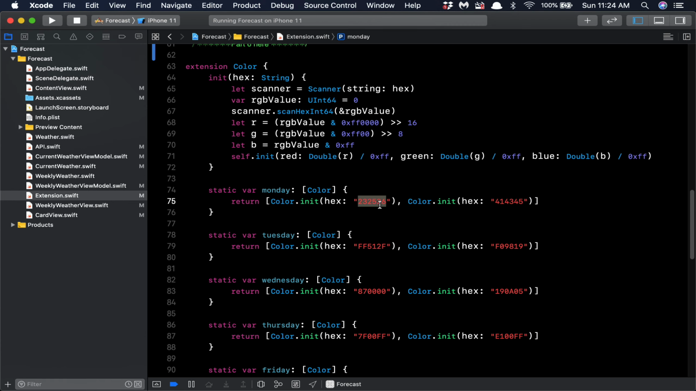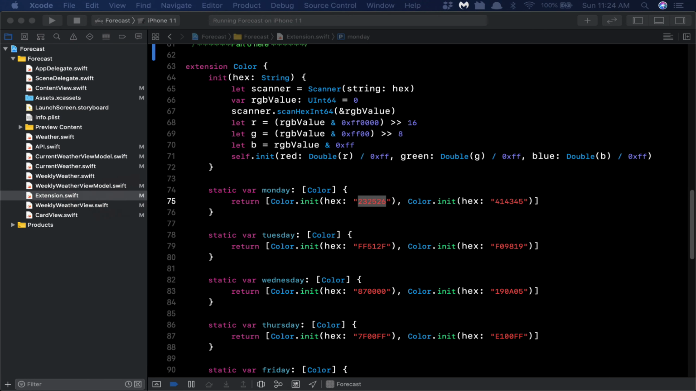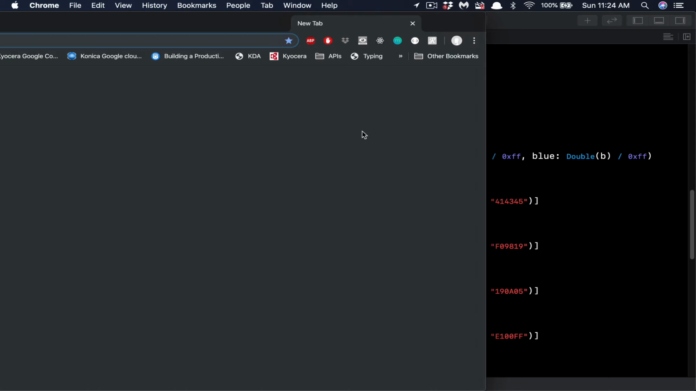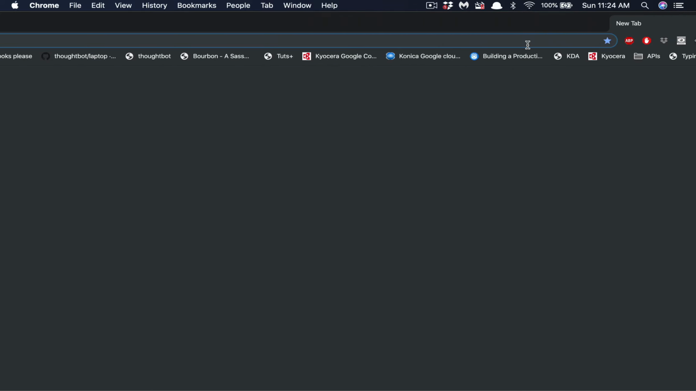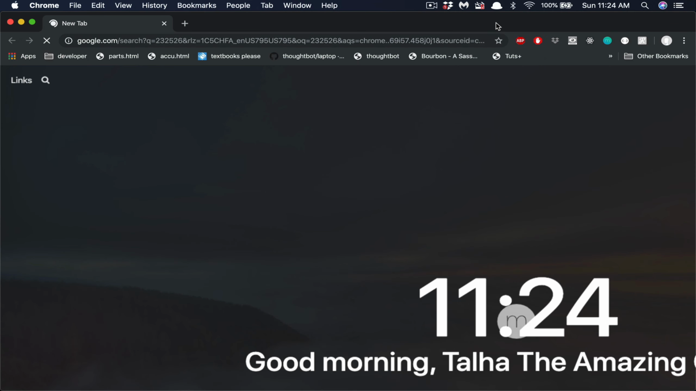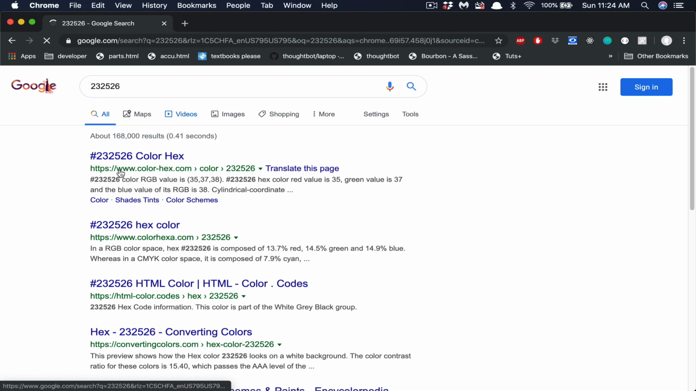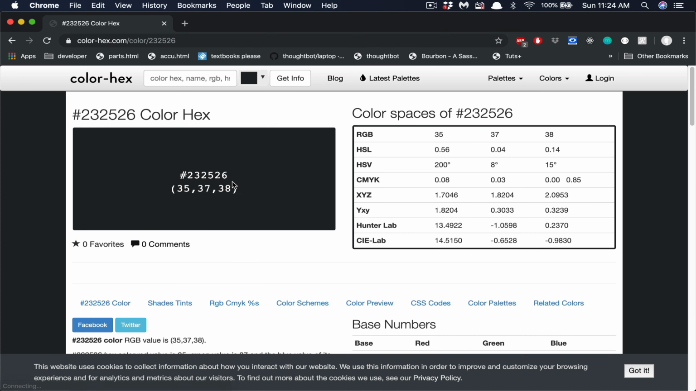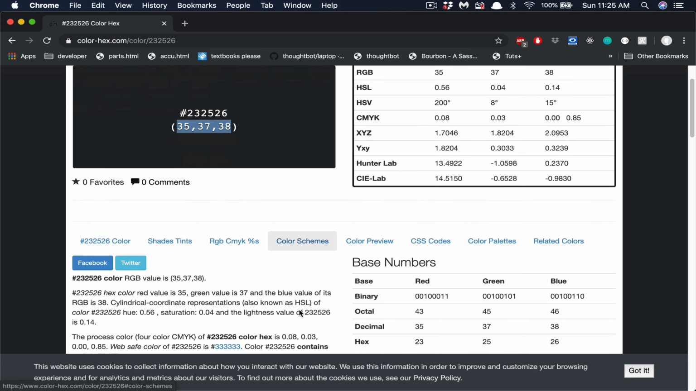So it's just 232526. So if I go here and just do a quick Google, let me bring my browser here. So in here, if I copy that and see what I can find. So this is a hex color, right? So if I go here, this is actually this color right here, 232526. This translates into this color. And this is the RGB value, 35, 37, and 38, right?